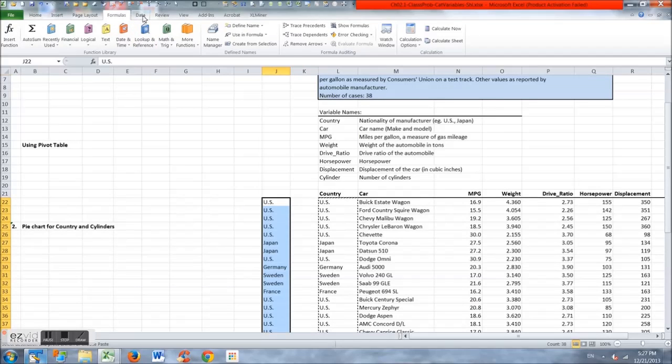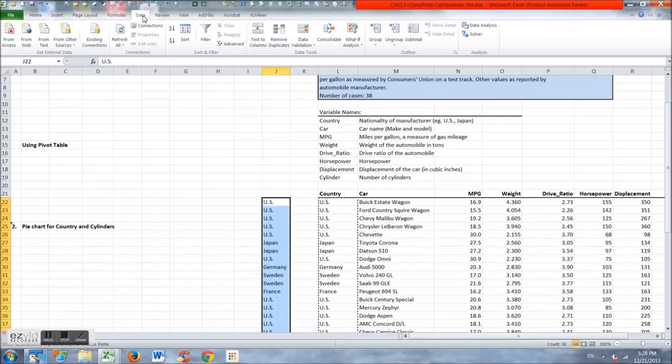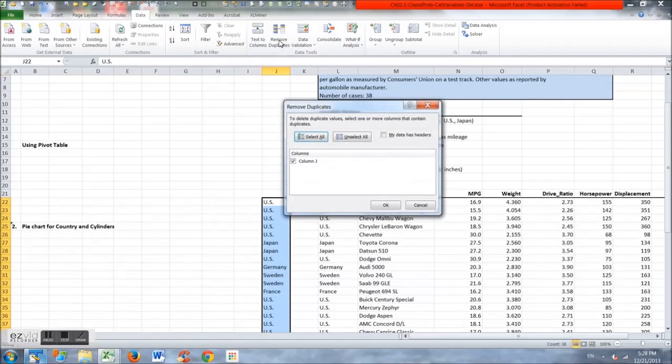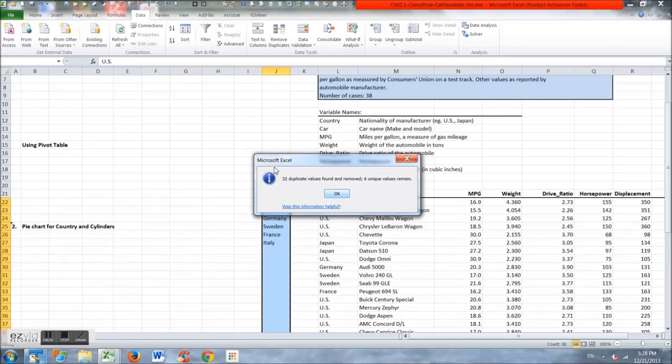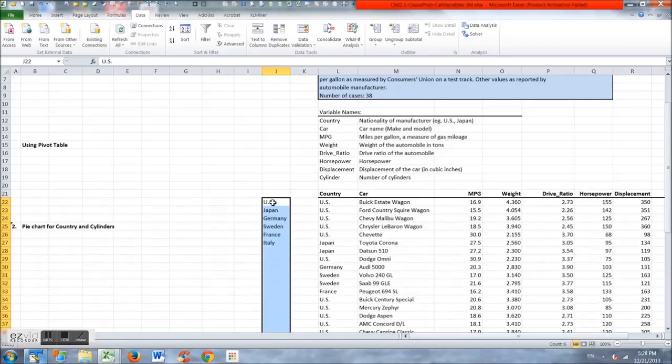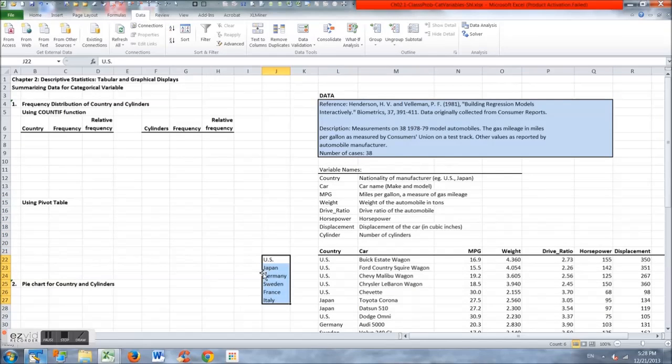Now click Data and then Remove Duplicates. We want to remove duplicates from column J, so click OK. 32 duplicates were removed and there are 6 unique values. Now you move these 6 unique values over to the country.